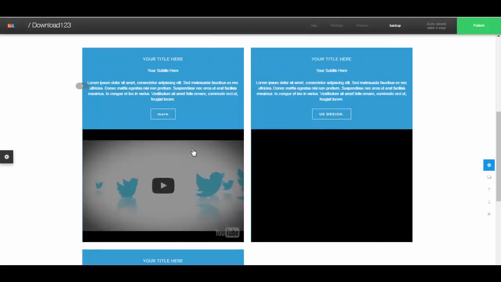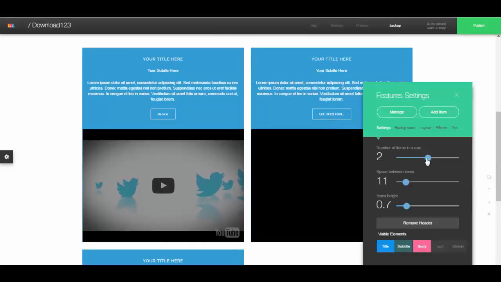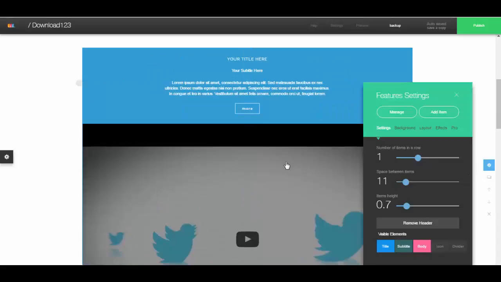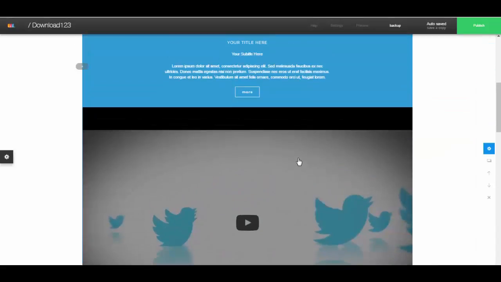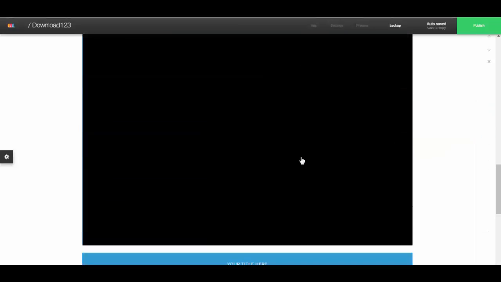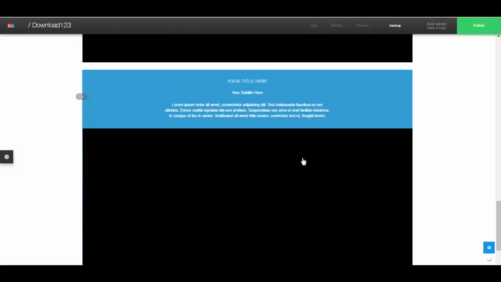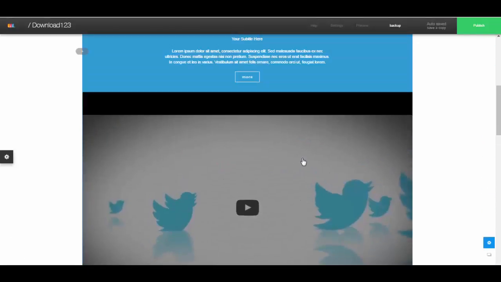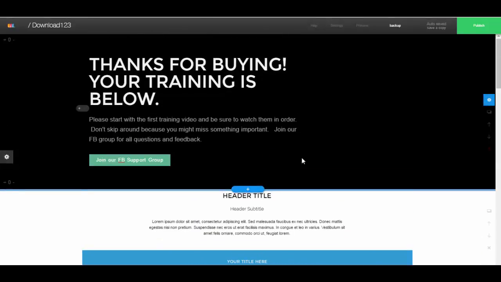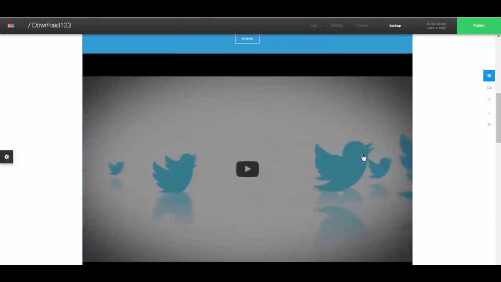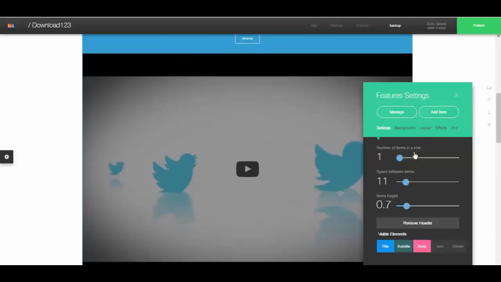If that's too small for you, you can always go to your settings, set it to 1 item in the row. And then you'll have much bigger videos like that. If you have only a couple videos, it's probably a better idea to do it this way. If you have a lot of videos, then you're going to want to do it probably with more than one in a row.